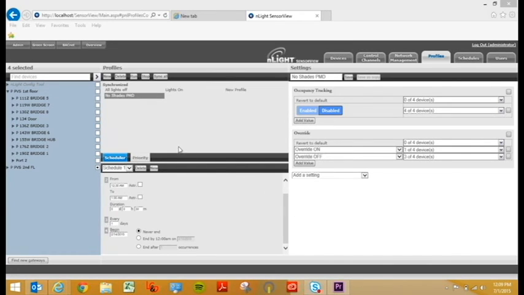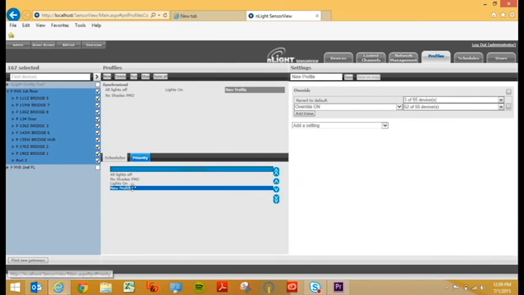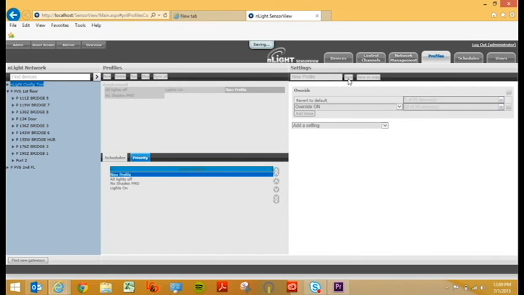SensorView also gives users the ability to change the priority of their schedules. Click on your newly created schedule and then click on the Priority tab located in the middle of the page. Your new profile should already be highlighted, so use the arrows to navigate your profile to the top of the list. Once we move our new schedule to the top of the list and hit Save, the new profile will take precedence over any other saved schedule in the system.